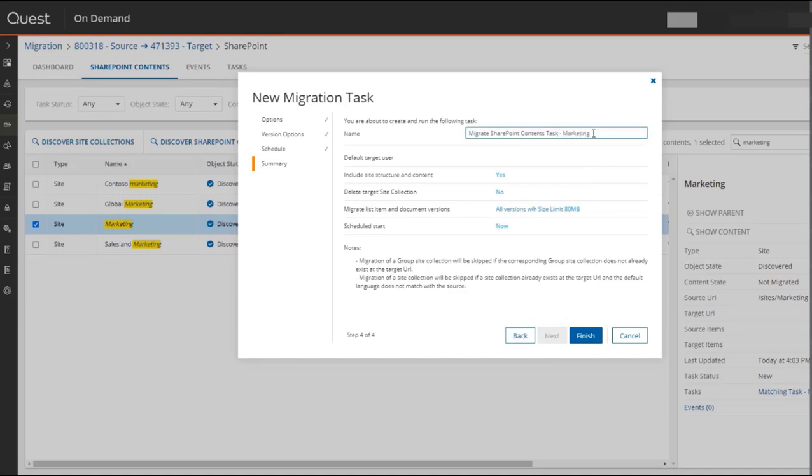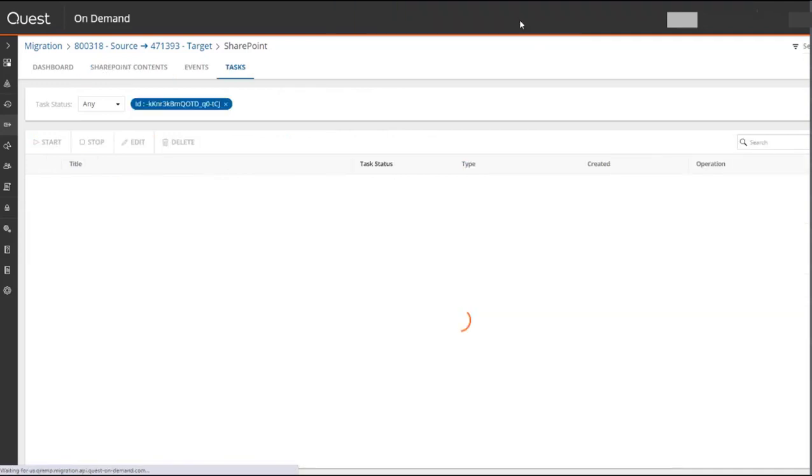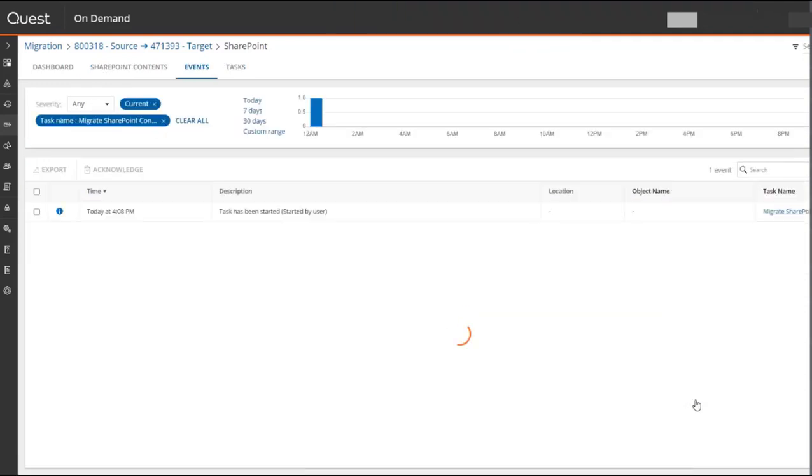To view the status of the migration, you can click on View Details or the task link. The task you will notice is currently running. To view any specific events per task, select the task and click the Events link. For the purpose of speeding up this video, I'm going to speed up the migration process.